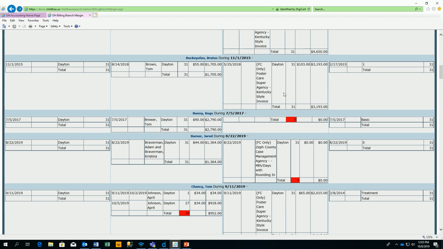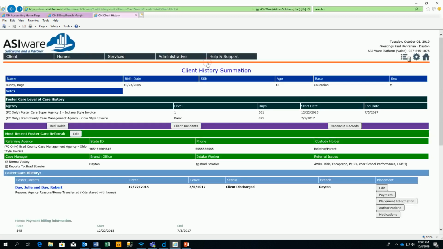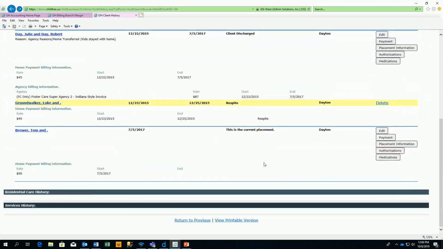I'm sorry, we're under Bugs Bunny, not Brutus. So here it says 0 days for Bugs Bunny, 31 days in the placement record, 31 days in home payments, 31 days in level of care, but zero in invoice records. Well, that should tell you right away there's not even an invoice record set up for this particular kid. So let me go ahead and click on him and make sure we get in the right record. So here we are, and if you look, there's only home payment information. There's no invoice information. So let's go ahead and click on payment.